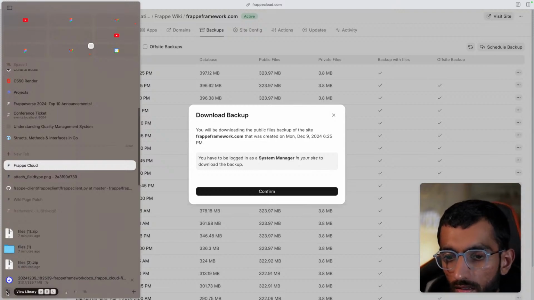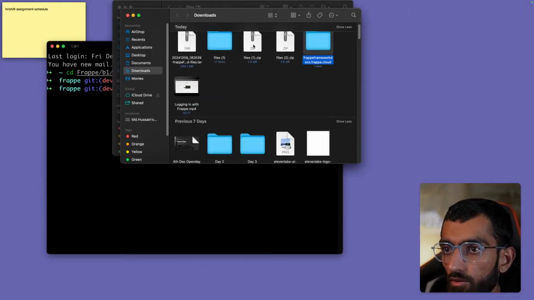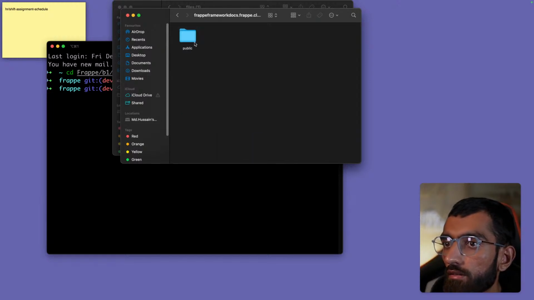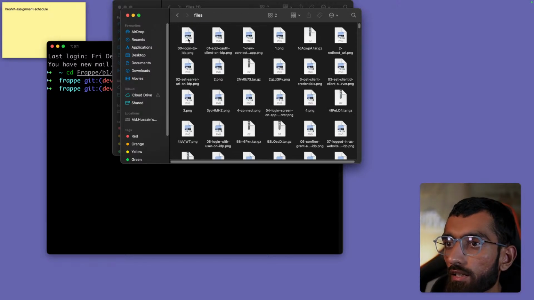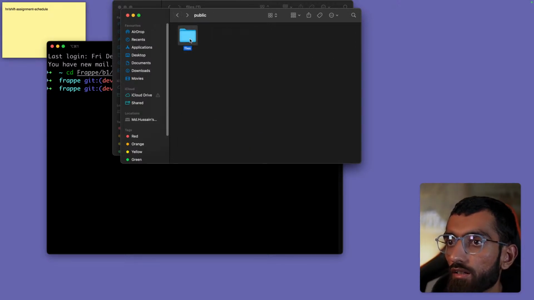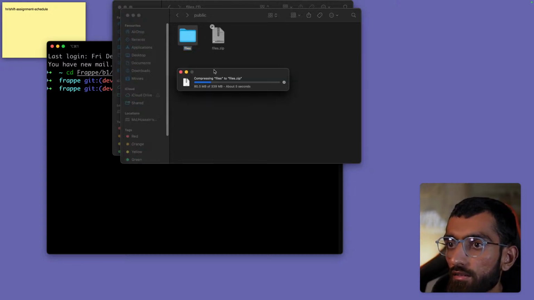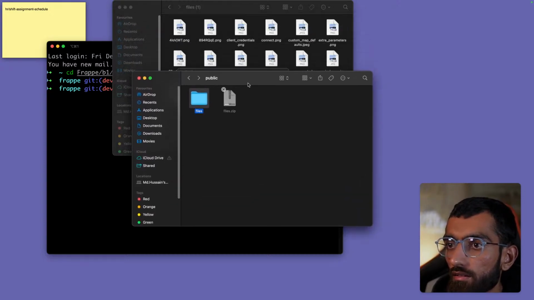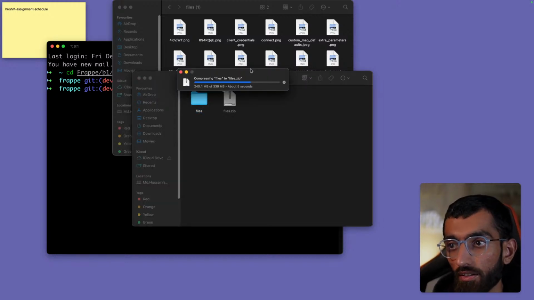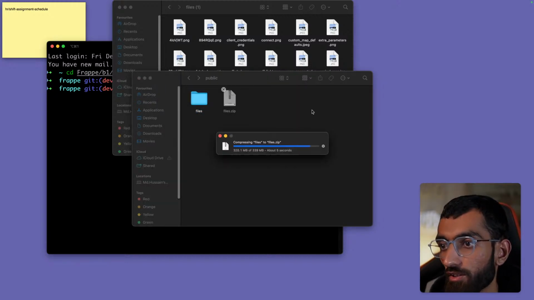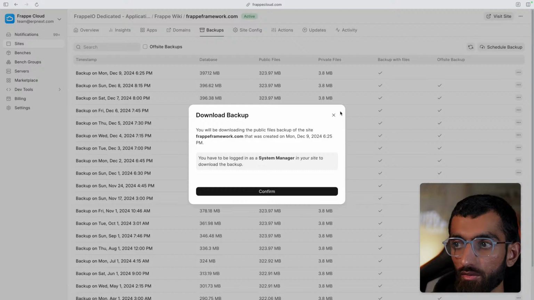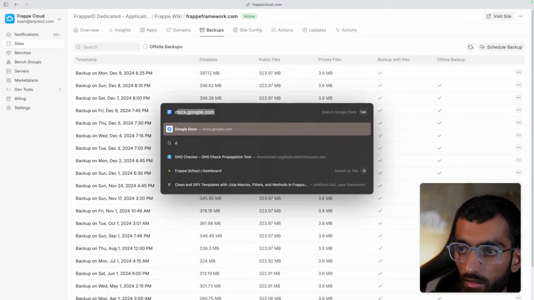So once it is downloaded, we'll just peek into the zip and files. Okay, we got the files. So I'll zip this instead. And let's just hope that Frappe Framework's import zip feature works.